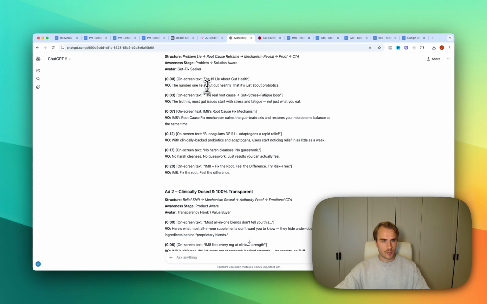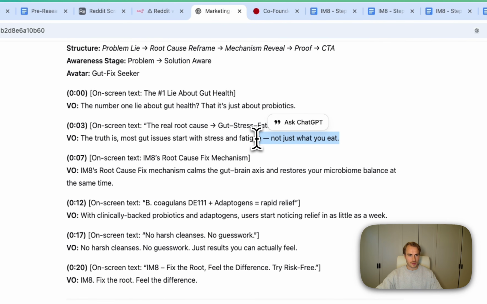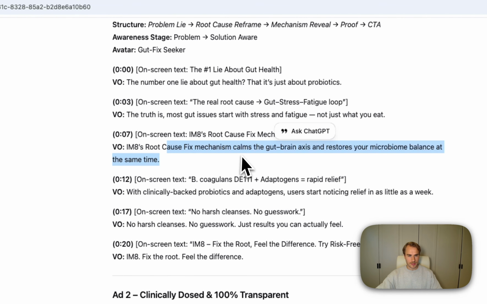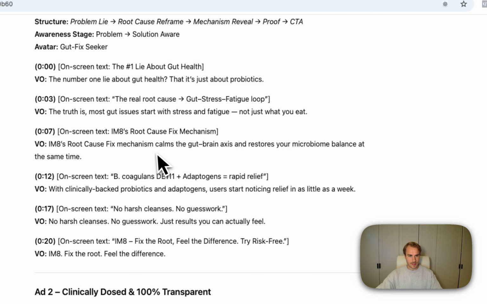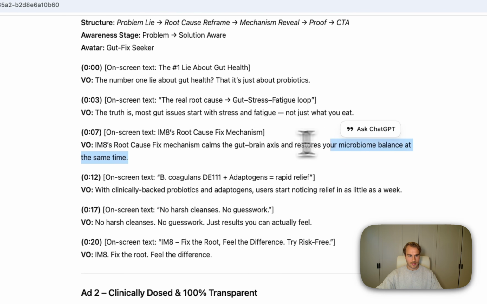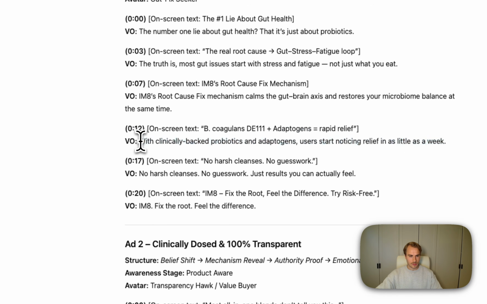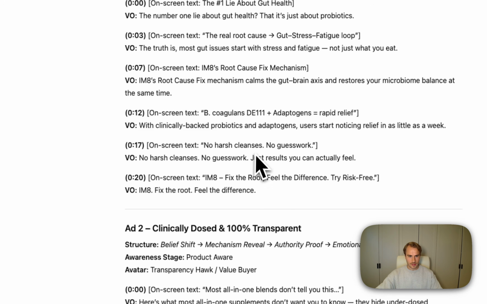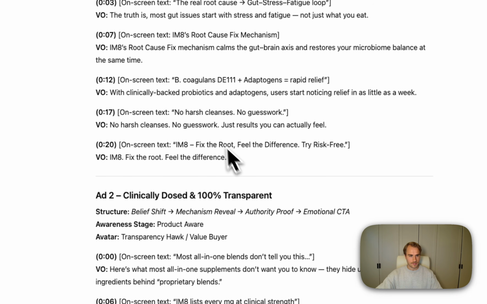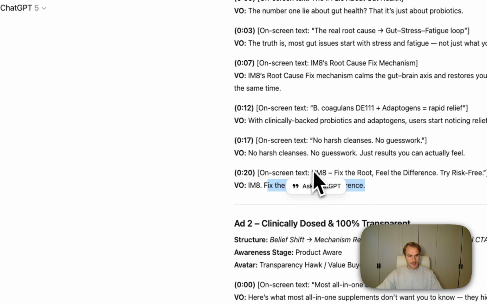So we have the hook with the voiceover and the on-screen text for each section. So we have the number 1 lie about gut health, that it's just about probiotics. The truth is most gut issues start with stress and fatigue, not just what you eat. iMate's root cause fix mechanism. Okay, this part wasn't really that strong. Calms the gut-brain axis and restores your microbiome balance at the same time. This part is good. With clinically backed probiotics and adaptogens, users start noticing relief in as little as a week. Okay, strong. No harsh cleanses, guesswork, just results you can actually feel. Fix the root, feel the difference. Decent.